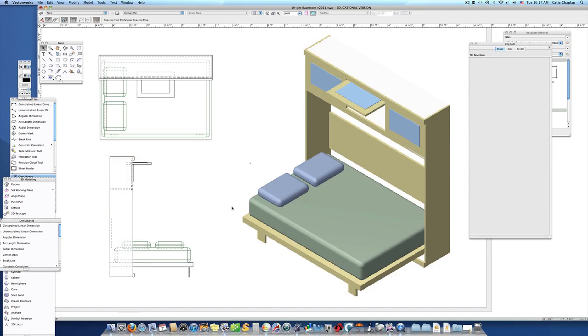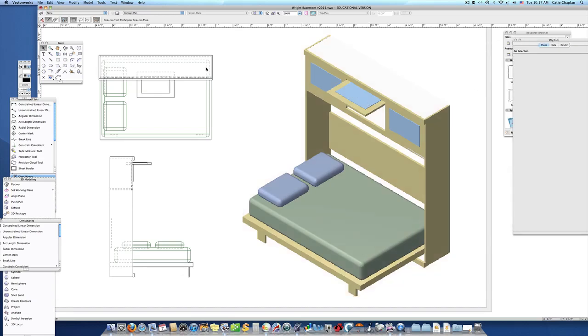So a very fast way to make presentation drawings for your object. And here we've gone from a 3D view to 2D views. You can go from 2D views to 3D views and vice versa. So viewports are pretty cool.